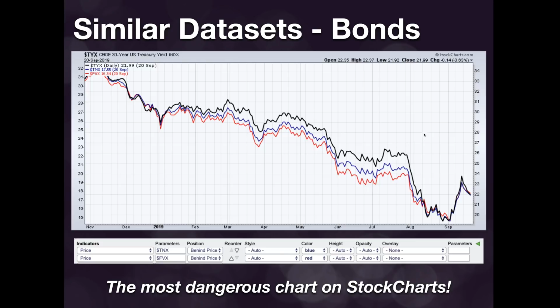We've done them using the techniques that I've shown you so far. We use the price indicator to put them on. We use behind price to position them all on the same panel. And we don't really have any other special parameters here. And yet this chart is the most dangerous chart on StockCharts. Can you see why? I'm gonna pause for 2 seconds. Let you see if you can spot the problem.